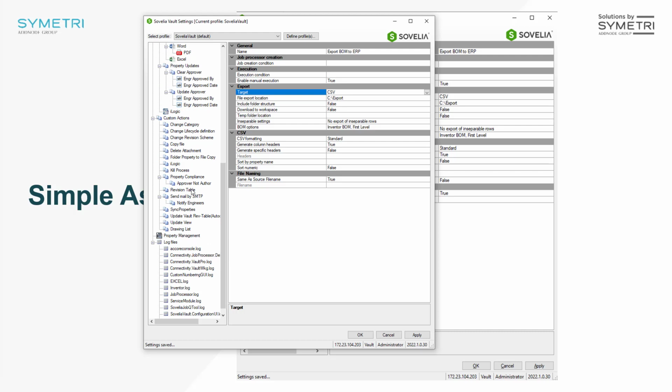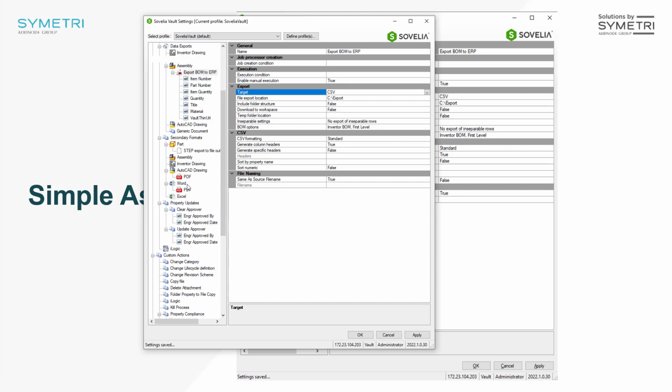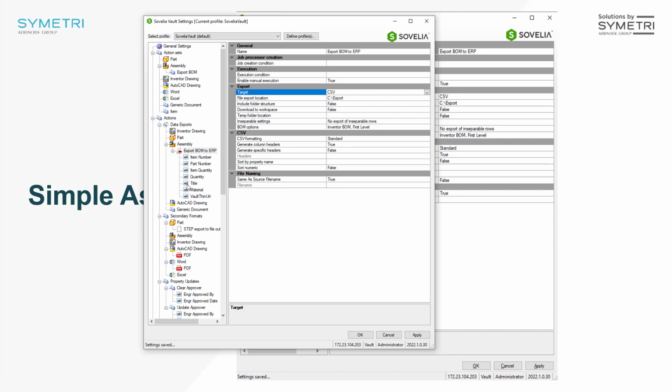We have other functions as well in the actions area, things like sending mails to notify people on release, and also checking things like property compliance, ensuring that the person who's releasing a document isn't the person who created the document. So those are our actions.